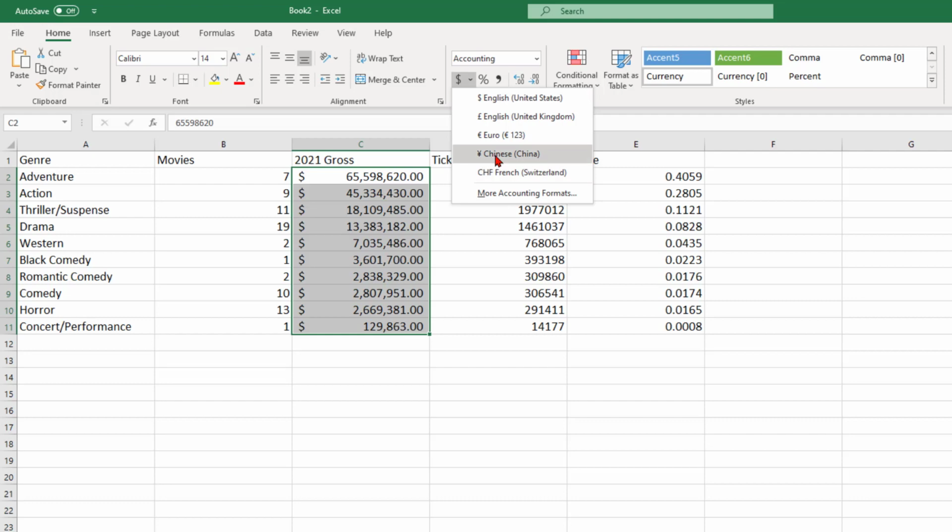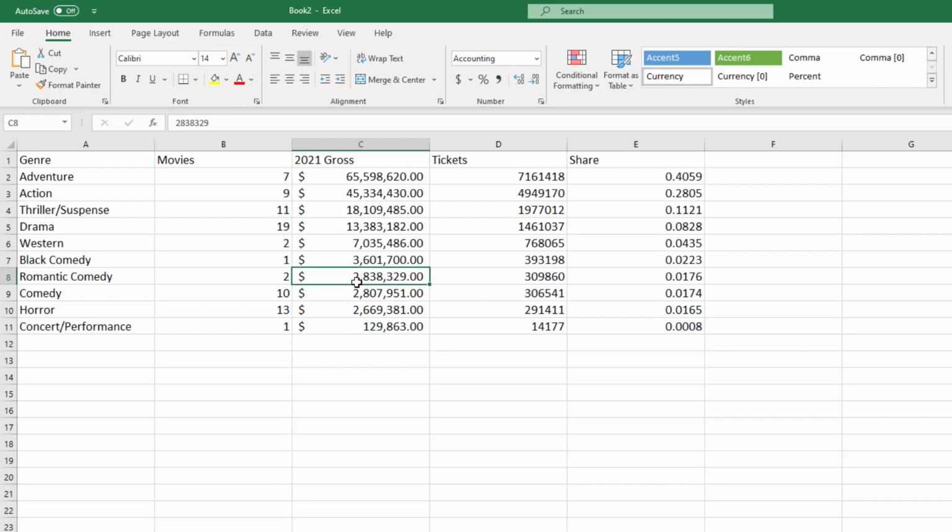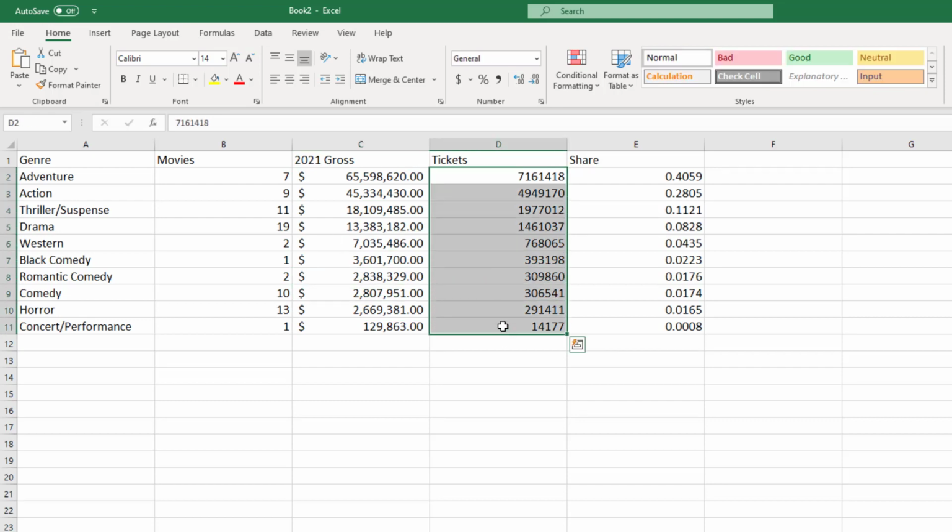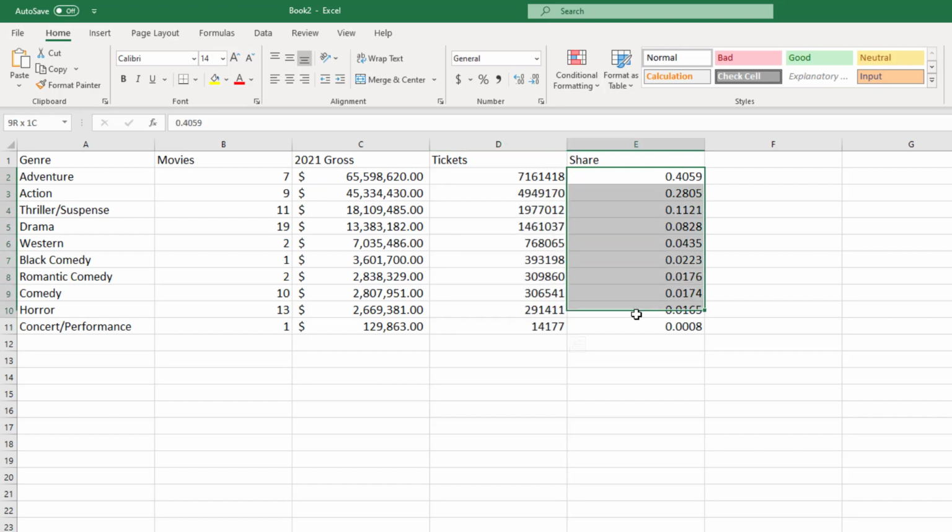Notice if I open this drop-down, I do get some other currency symbols. However, this is not actually going to translate into the other currency. It just puts that symbol on there. So don't assume you're getting accurate data if you change out the dollar sign or the symbol. Okay, so that's one way to go. Now for something like tickets, that's a whole number. And for share, that should be a percentage.